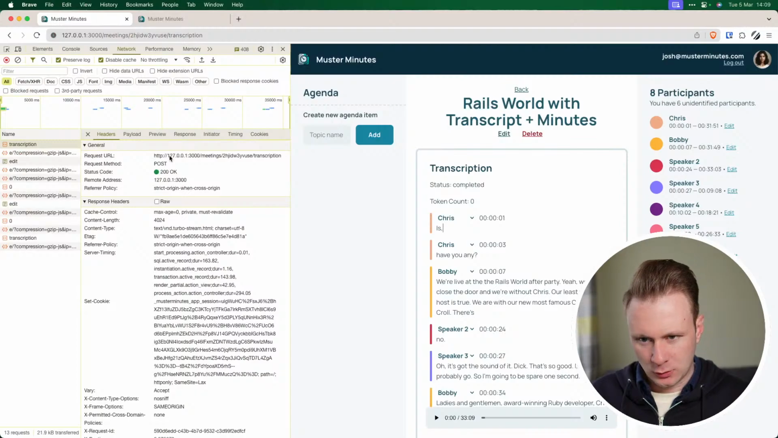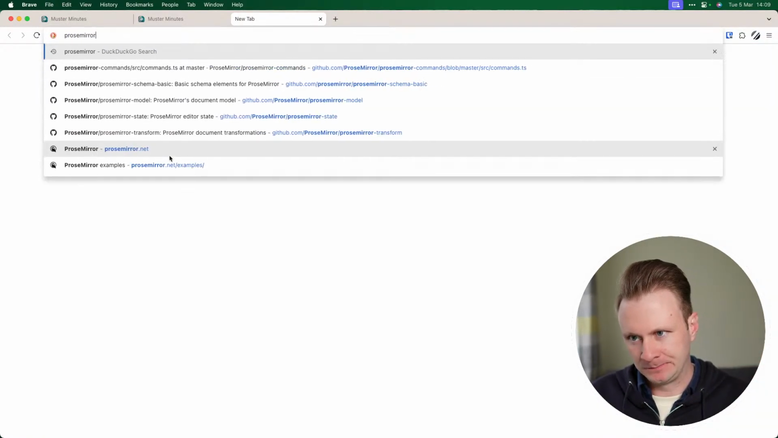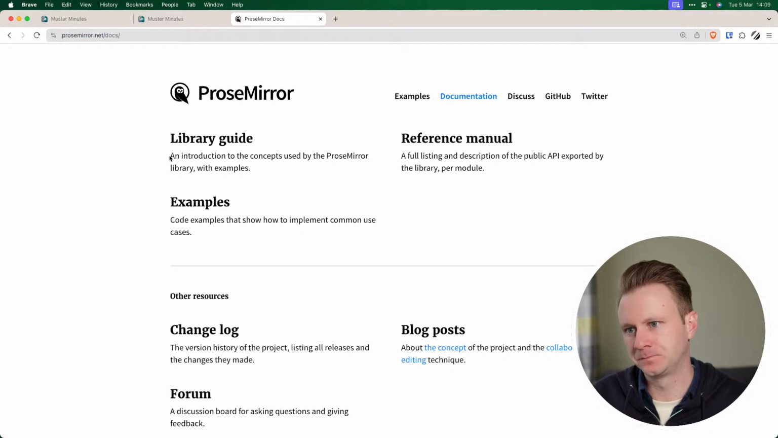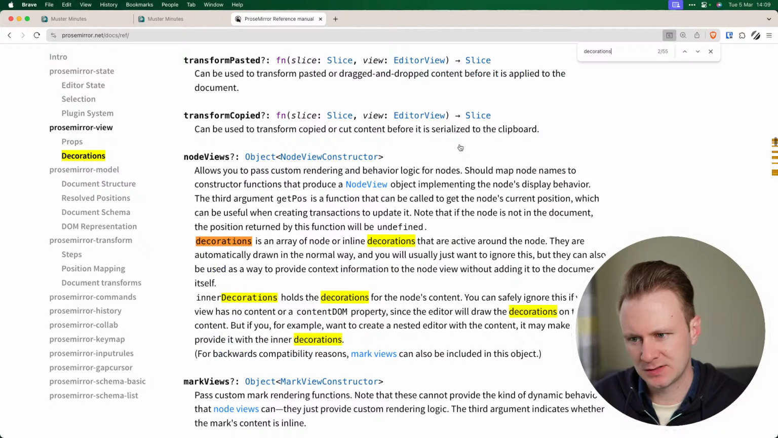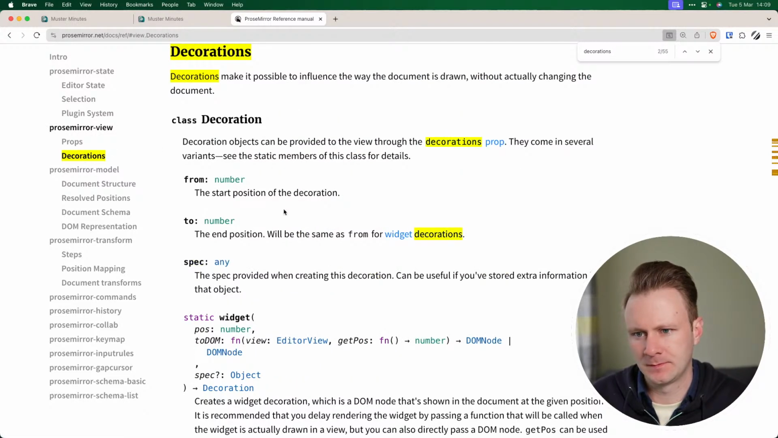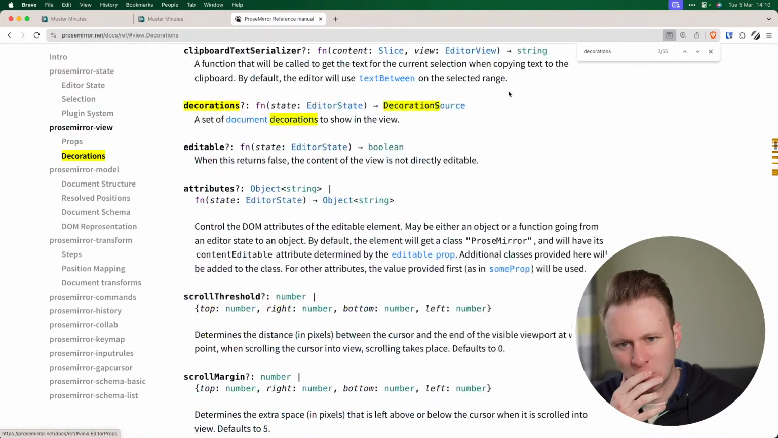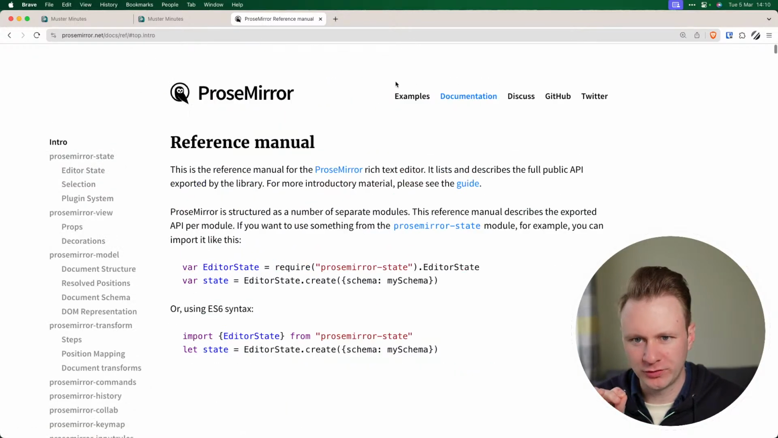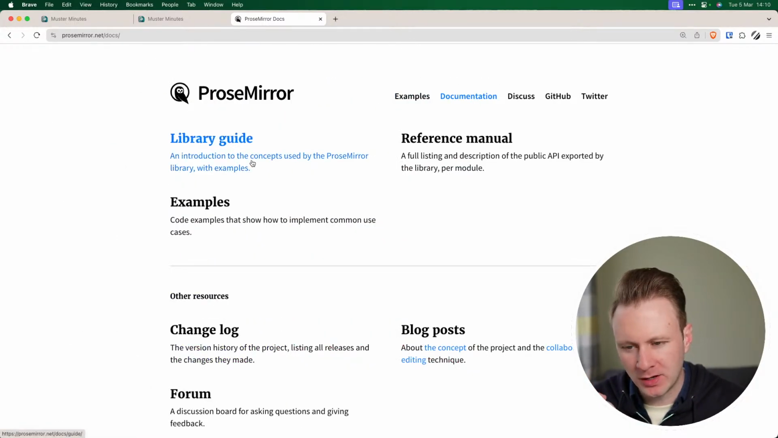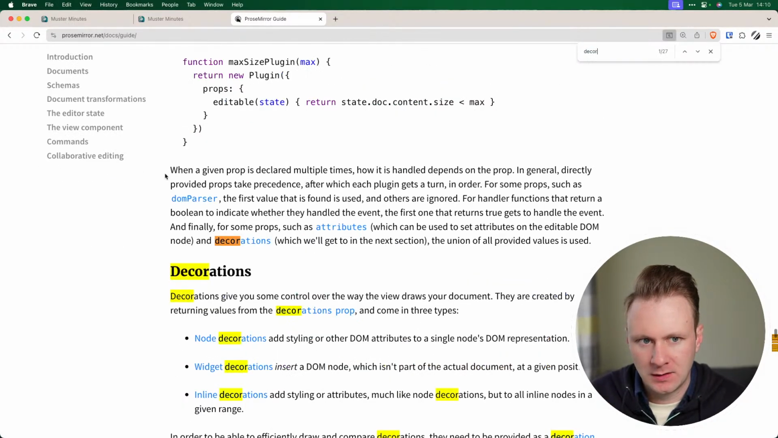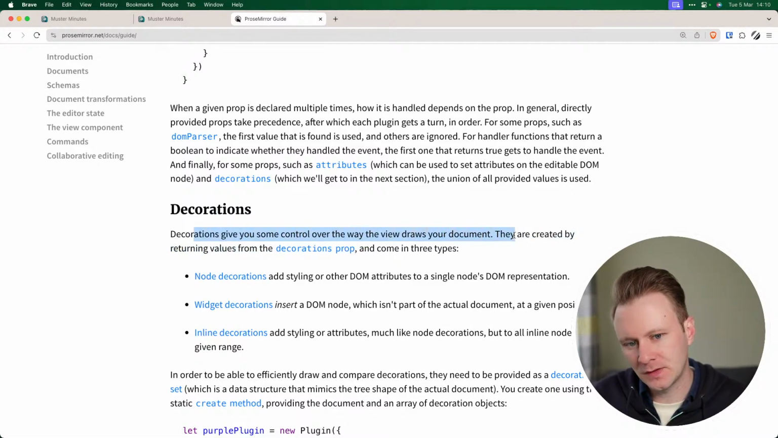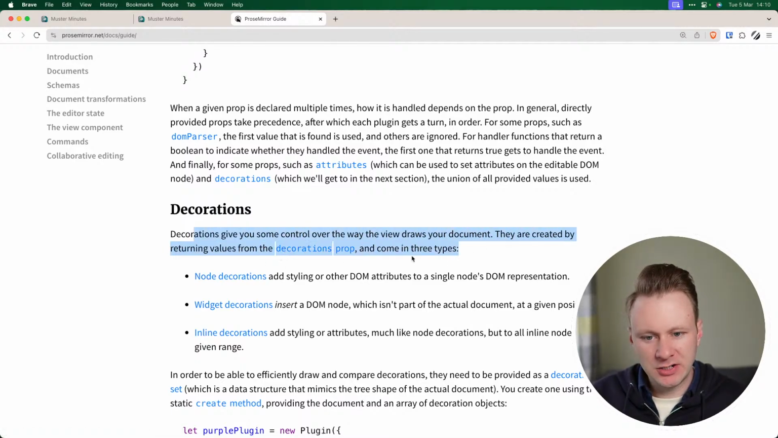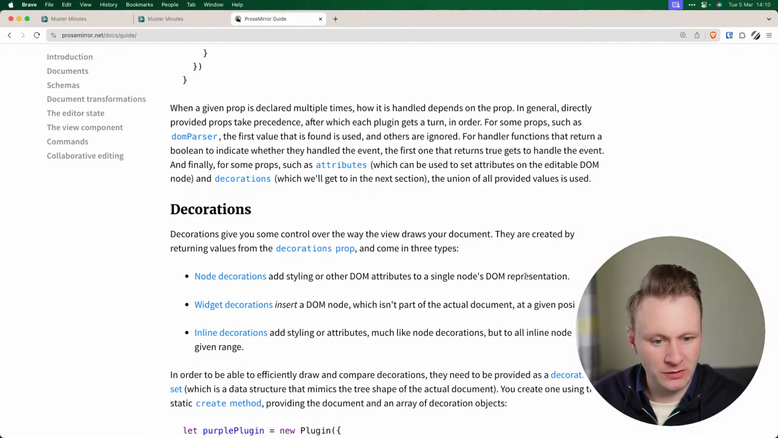I think I might need to just quickly bring up the documentation for ProseMirror. Specifically the reference manual, I think. Decorations. Or maybe, it's been a few weeks, we might just want to read the library guide quickly, specifically the section on decorations, just to remind us what's going on. You return values from the decorations prop. They come in 3 types. Node decorations add styling or other DOM attributes to a single node's DOM representation.